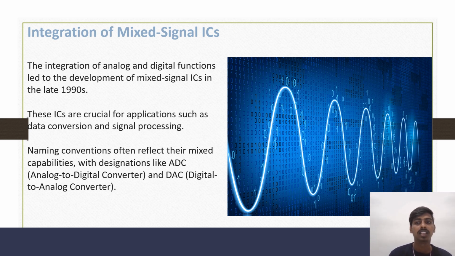Integration of mixed signal ICs. The integration of analog and digital functions led to the development of mixed signal ICs, that is, integrated circuits, in the late 1990s. These ICs are crucial for applications such as data conversion and signal processing.